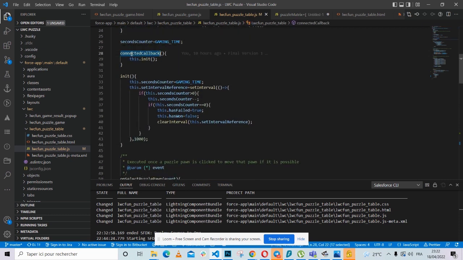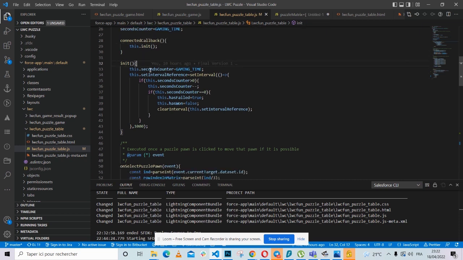Here we have the connected callback. That method is executed once the component is dropped into the DOM. Into that callback, we call the init method. Into the init method, as you can see, we reinitialize the counter. Then we call that method that is native in JavaScript, setInterval, so that that piece of code will be executed every 1 second.